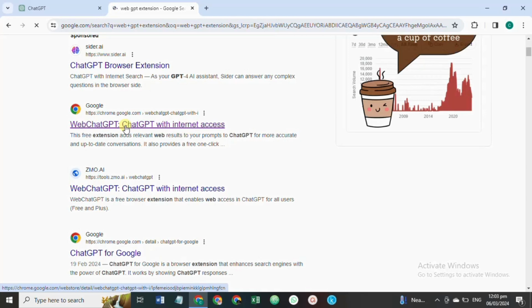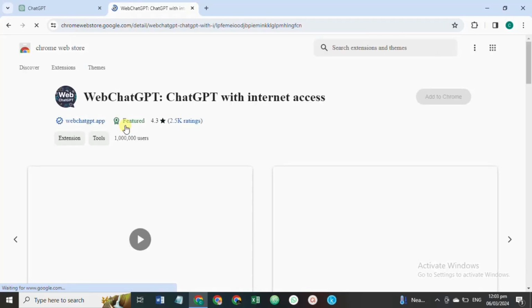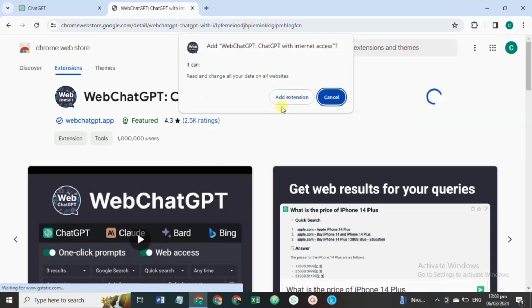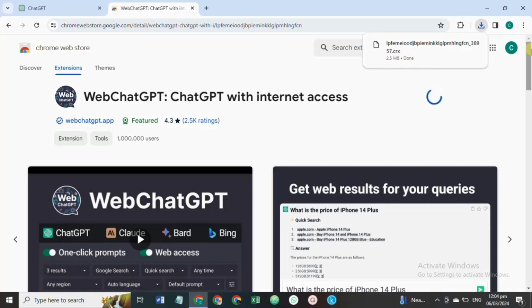I'm going to click on it and it will take us to the Chrome Web Store where we will actually install the extension. So you click on Add to Chrome. When you click on Add to Chrome, you click on Add Extension. Then you exercise a little patience for it to download and install completely. So this is it. I think it's been downloaded.